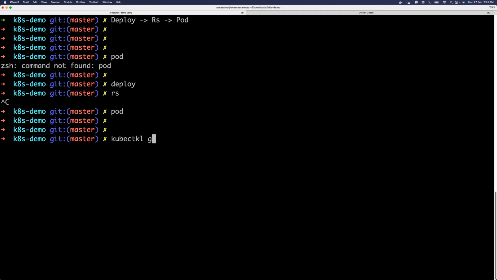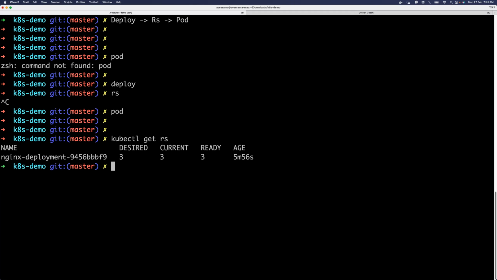If you see here, kubectl get rs, this is the replica set you have not created, but the replica set is automatically getting created, right? And that is creating pods for you. So understand this behavior, keep playing with it. Take more examples of deployments.